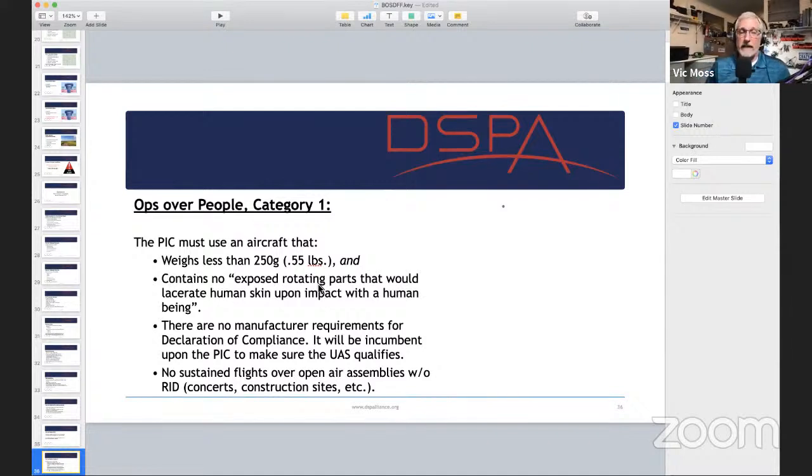In order to fly under category 1, which is the only category that you will be allowed to fly over people with on April 21st, that thing has to weigh under 250 grams. So yes, a Mavic Mini weighs under 250 grams. But the second part of that is it must contain no exposed rotating parts that would lacerate human skin upon contact with a human being. That's actually wording out of the rule. Hey, guess what? Those props are rotating and they will lacerate.